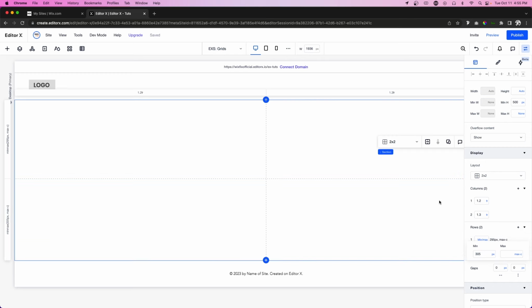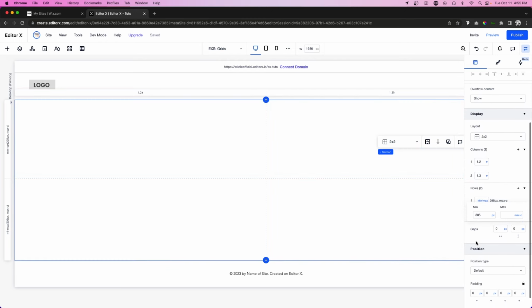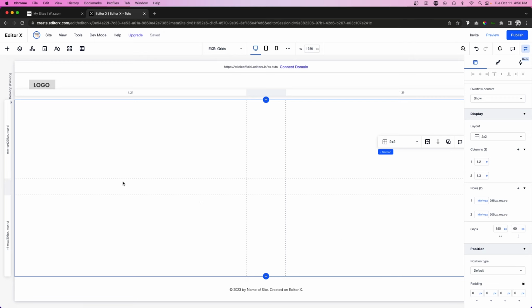Another thing that I would like to mention about these rows is they actually offer gaps here. So right here would be the horizontal gap. So if I just add 150 pixels, you'll notice that there is this area right here that kind of separated the two columns by 150 pixels. Same thing can be applied for the horizontal gap. So you'll see a line right here. Let's do like 60 pixels. And you'll notice that we have this gap right here, which is separating the two rows.